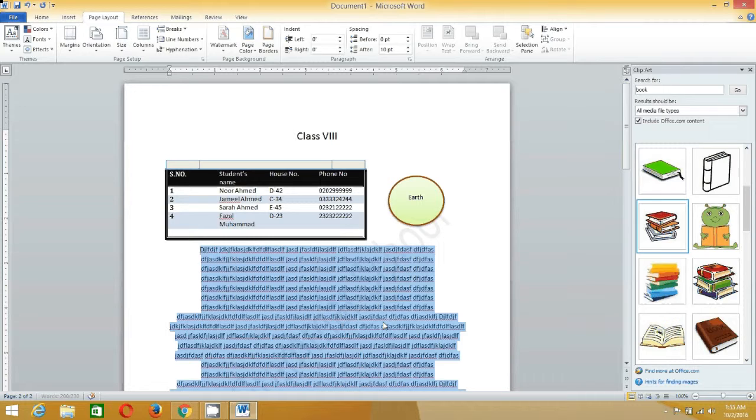Then we learned about columns, how to divide your page into a number of columns so that you can have more than one column on a page where you can write text. Then we learned how to insert a picture, how to insert clip art, and how to insert basic shapes. So this is the end of this chapter.